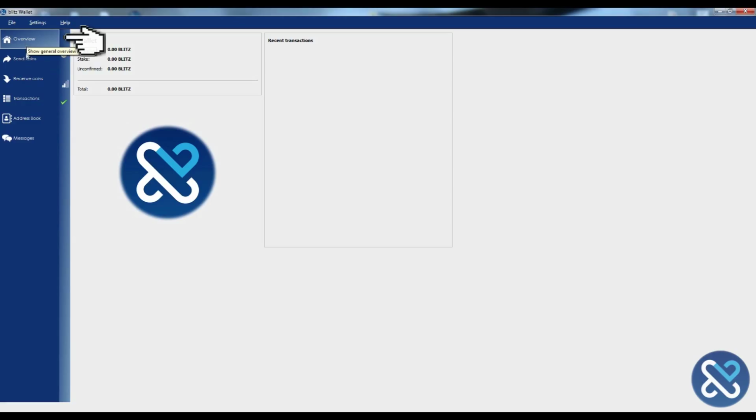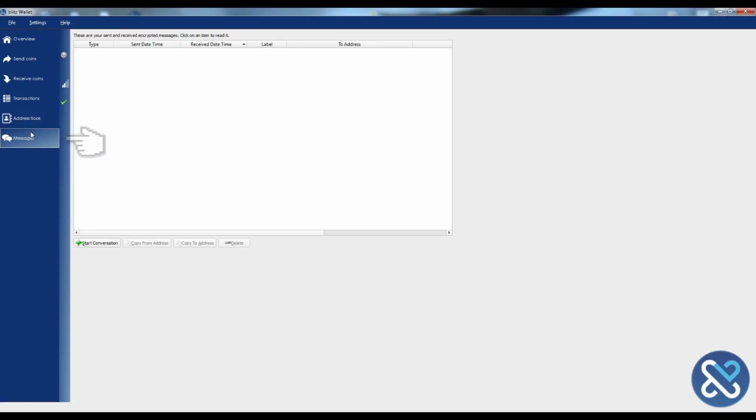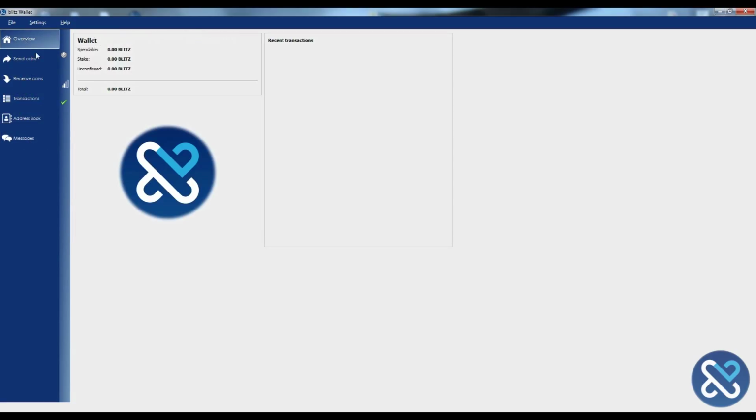The wallet includes standard features such as sending or receiving coins, as well as extensive functionality to send messages between users. The main window contains tools for operating the wallet functions and also informs us about the number of active connections to the Blitz network.